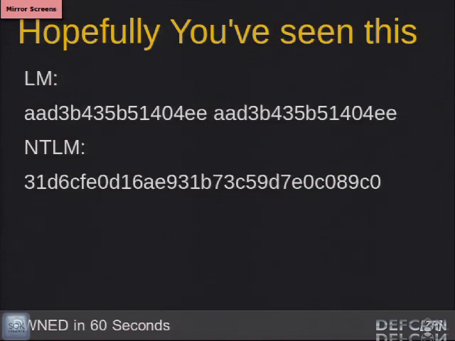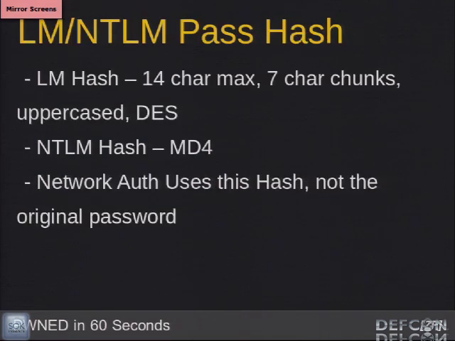So hopefully you've seen this. These are the hashes for LM and NTLM. The LM is split into two 7-character chunks, all capitalized. So we all know LM's bad, LM's weak. I'm not going to spend hours talking about why LM is bad. You all know it by now, hopefully. If not, Google. And an NTLM hash obviously is case sensitive, unlimited length. It's not 7-character chunks. A little stronger, but still has its problems.